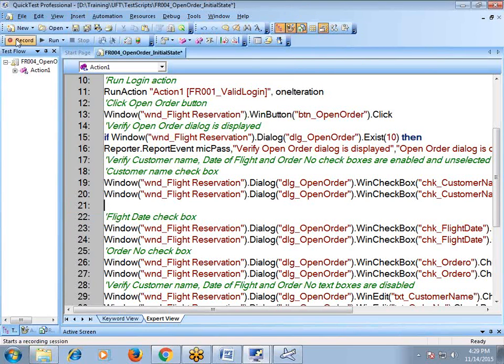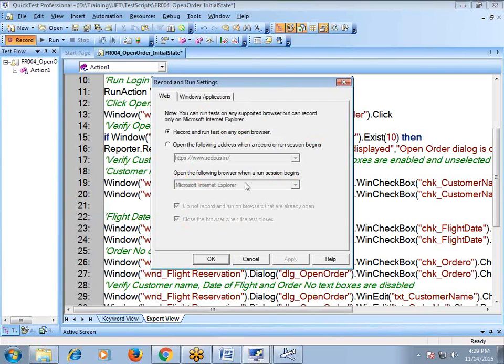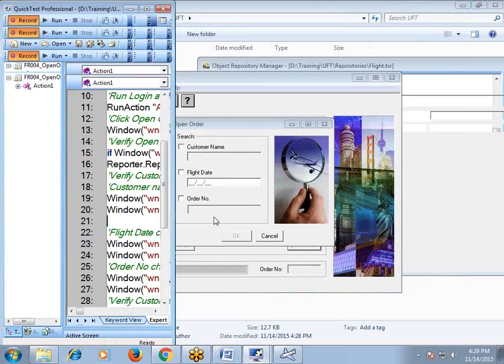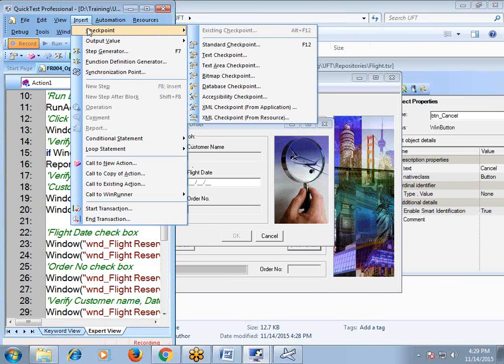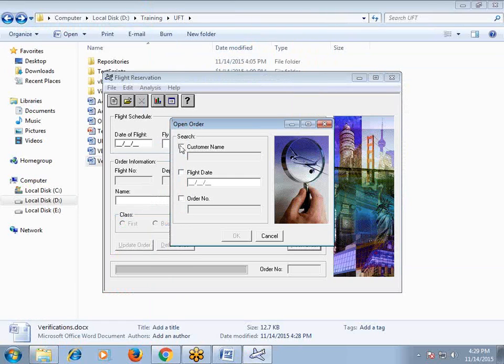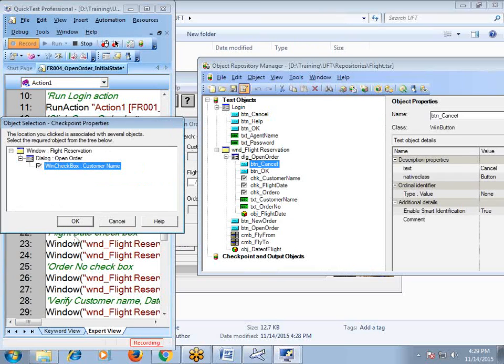So we have to click record button to create standard checkpoint. Click record button, normal recording, and go to insert. See, now all checkpoints are enabled. Now first select standard checkpoint option. Now you select the object. For which object you want to verify more than one property? I want to verify for customer name checkbox. For this, select the checkbox.